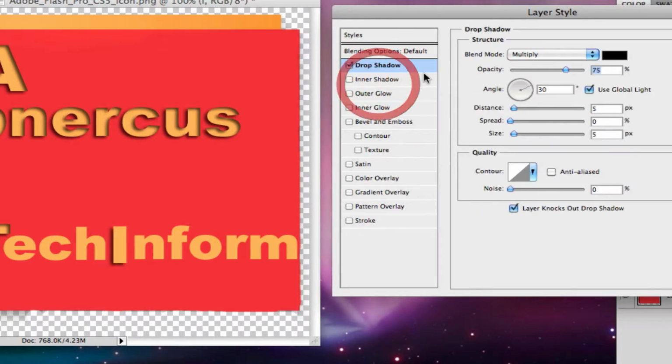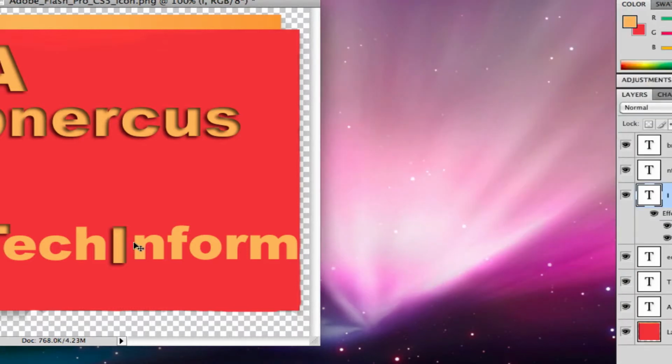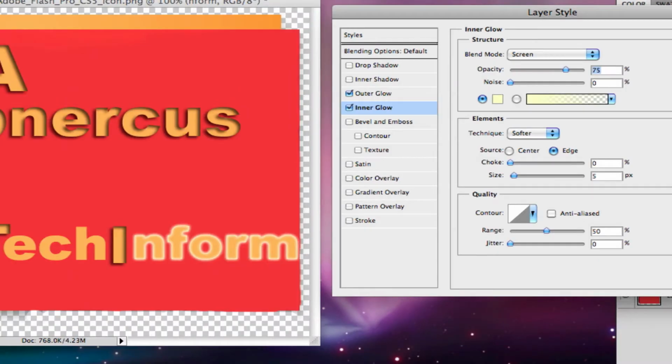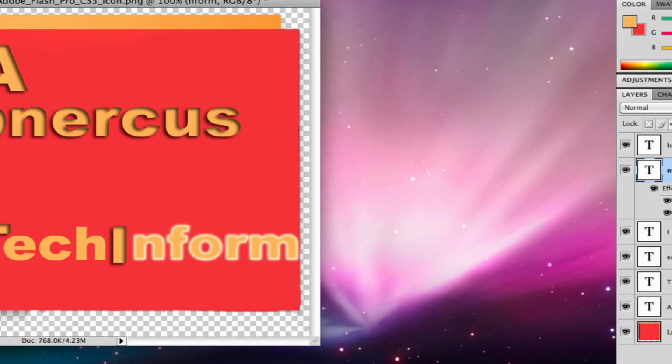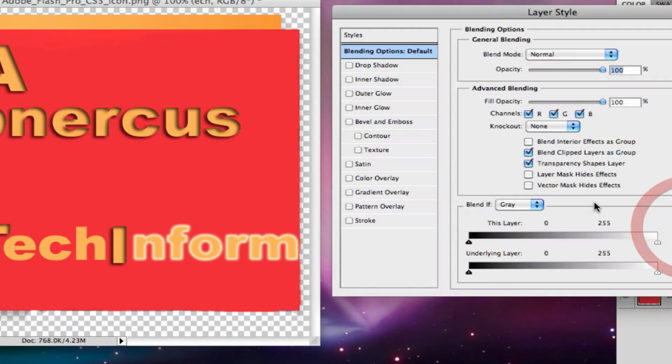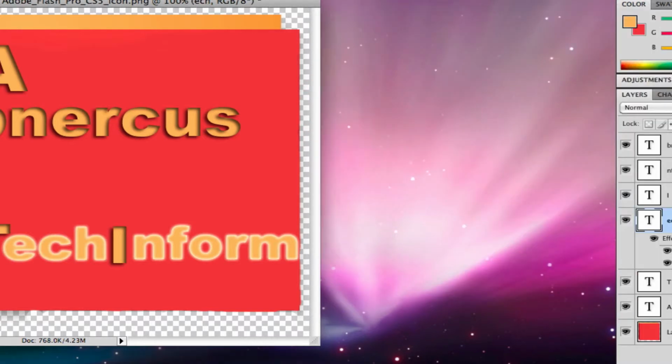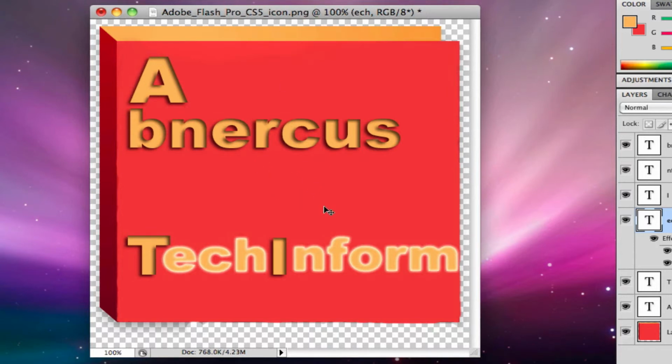Now I'm actually going to change up the ECH and the I in the NFORM. What I'm going to do, I'm just going to add an inner glow and an outer glow. Make it a little bit different. Now this isn't the best. I know there's probably a much easier way to do this, but this is how I do it. As you can see now, we have a pretty good looking icon here. We can probably add a little logo by making a new layer, but for demonstrational purposes, I'm just going to leave it at this.